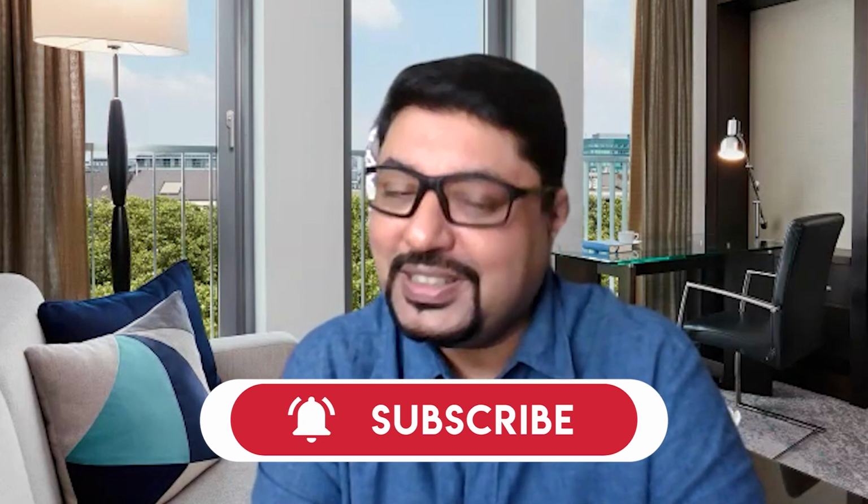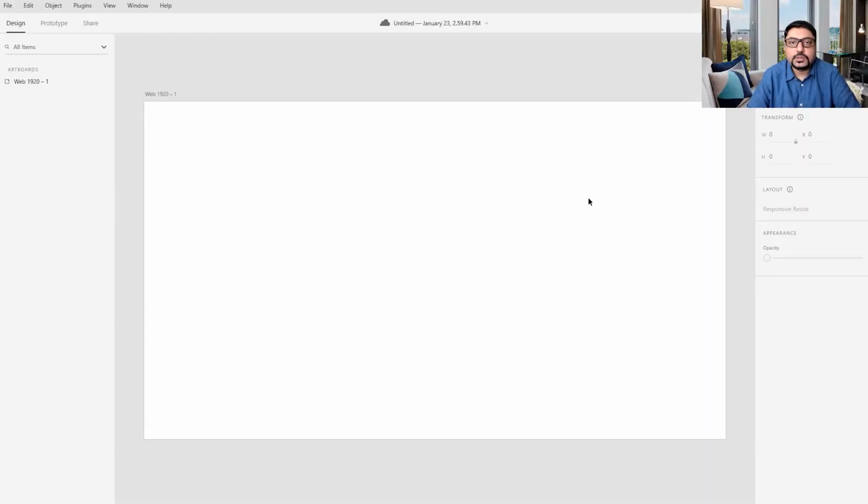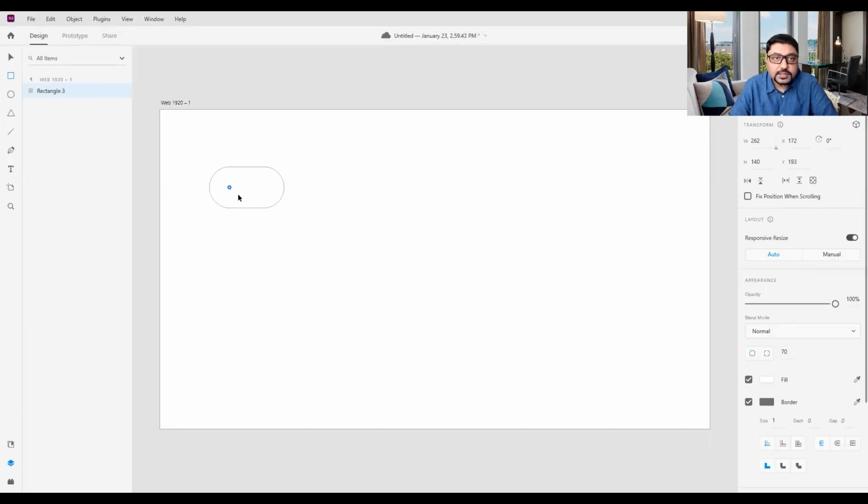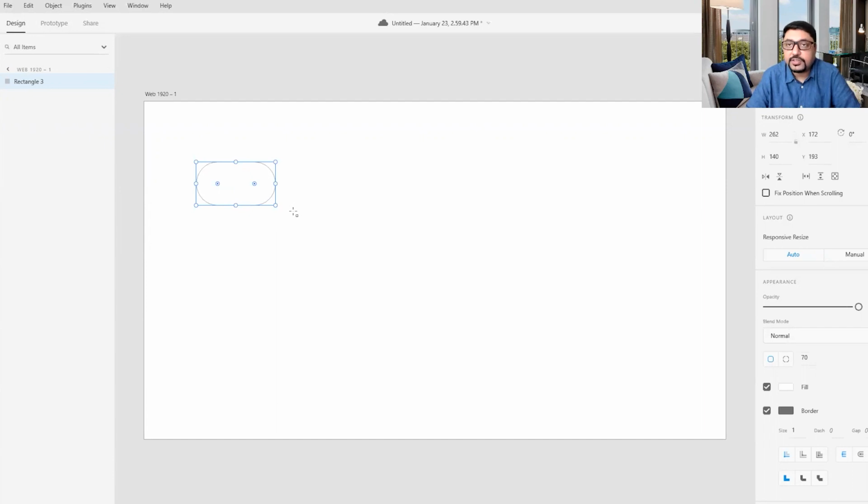So without much ado, let's get started. In this particular video, I will be doing multiple things, all interactive components. The first one that we will try to create is a toggle switch. Basically, a toggle switch has only two states, on and off, yes or no. So it is like a boolean, 1 or 0.